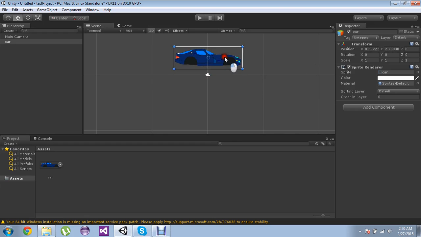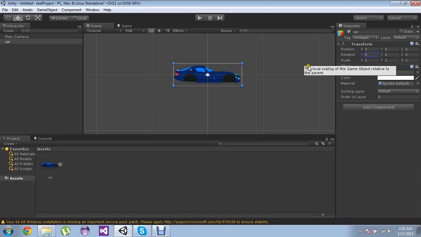If I move it upwards, y is increasing, and downwards, y is decreasing. So it's pretty simple. The next thing is rotation. Rotation is basically how much the game object is rotated along any axis. If we rotate it along the x-axis, the x-axis is this axis, the way I'm moving my pointer. See, it is along this axis.